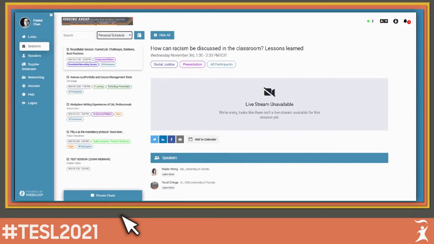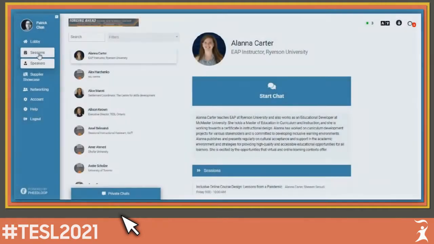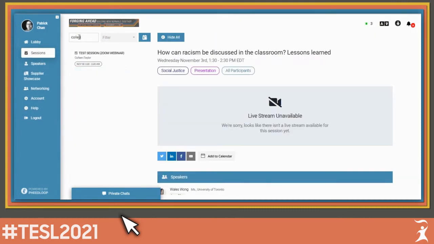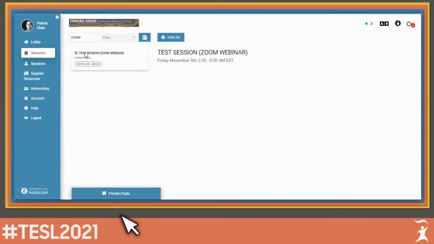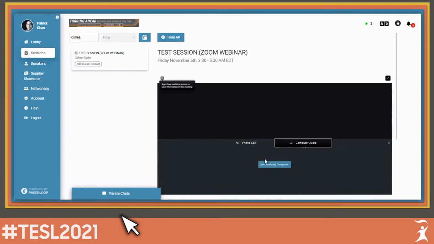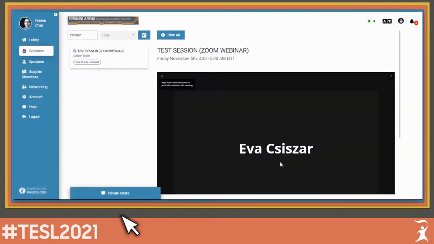Now, just an important reminder, if you leave your presentation screen, you will leave the entire presentation. Getting back to the session is very easy. First, click back into sessions. Second, click on the presentation that you want to join. Third, click on Join Audio, and now you're ready to attend that session.